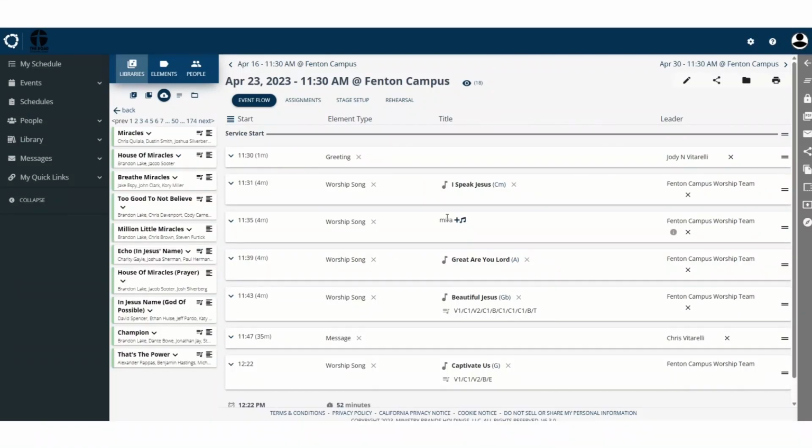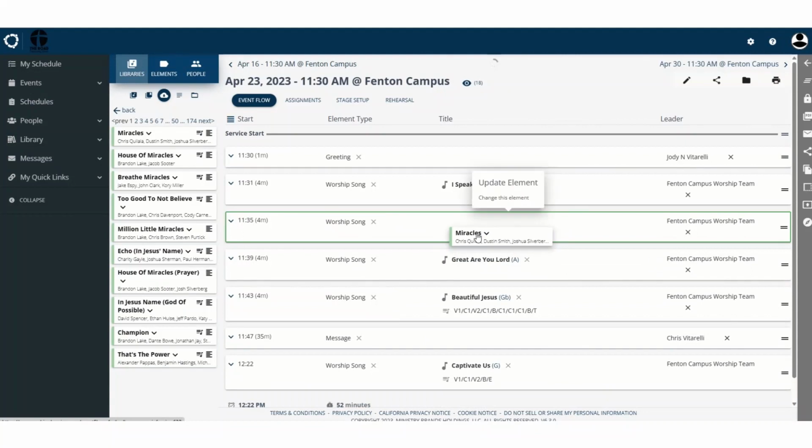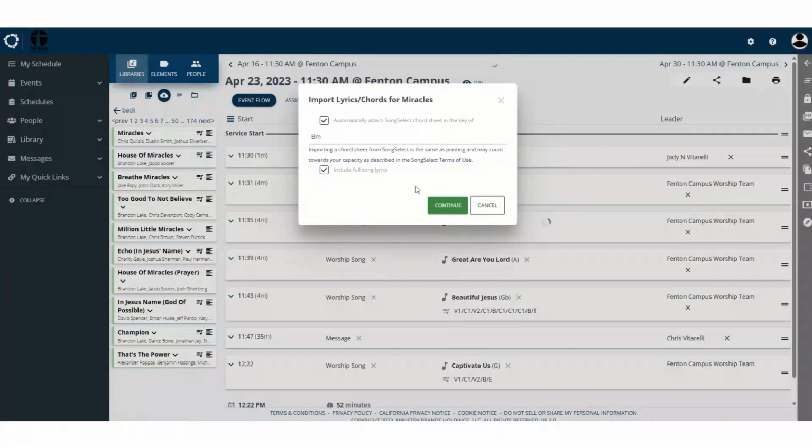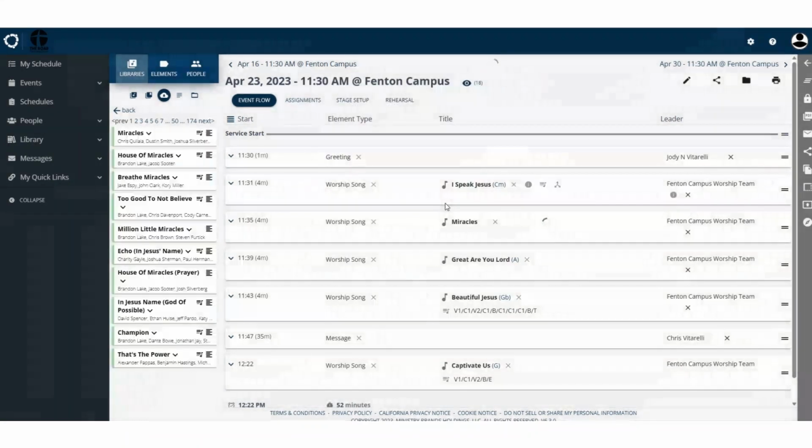I'm going to go delete what I just started typing here. And I'm going to drag Miracles into here. Import lyrics, chords, and Miracles, including full songs. Again, I'm not going to change it right now. I'm just going to hit continue. All right, so now it's imported in the service as the wrong key.